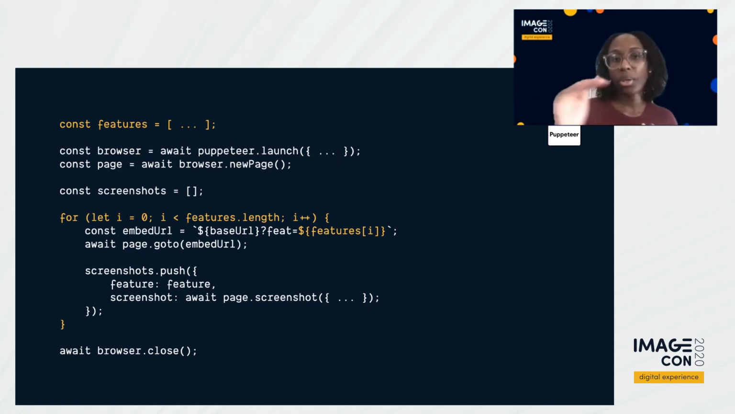And then I'm looping through each feature and changing the embed URL based on the feature ID. So there's a different URL to go to for each particular feature. And then the same way we did before, I'm capturing the screenshots, and then I'm saving them to this screenshots array so that I can use them in the next step.